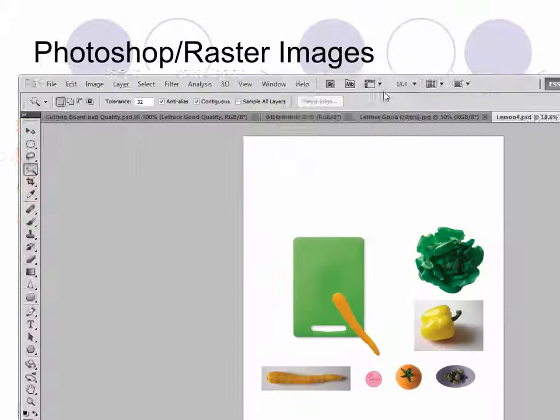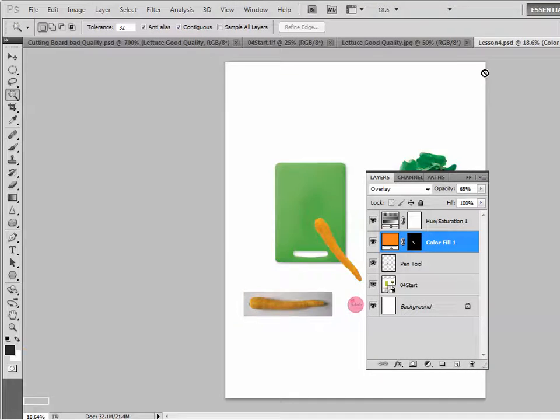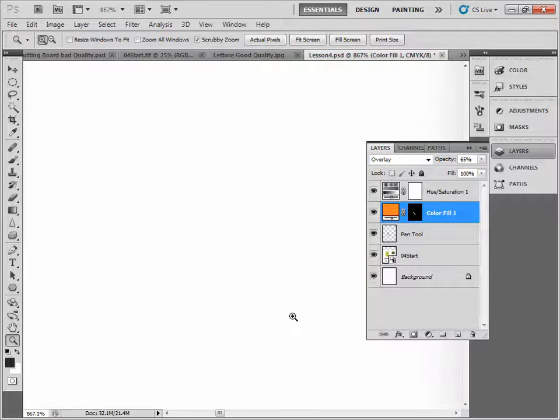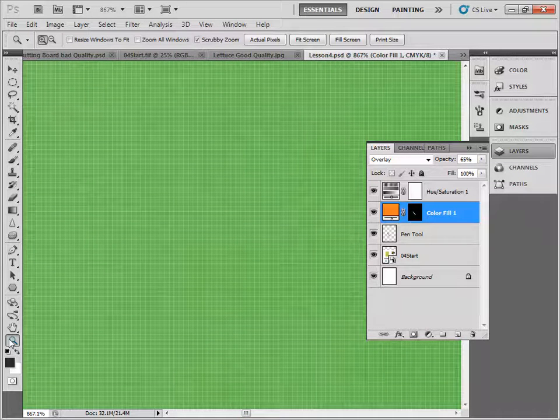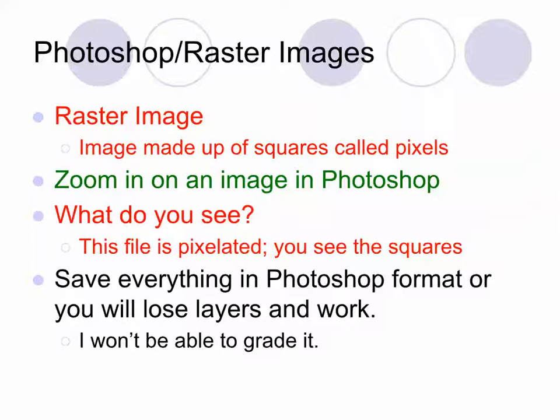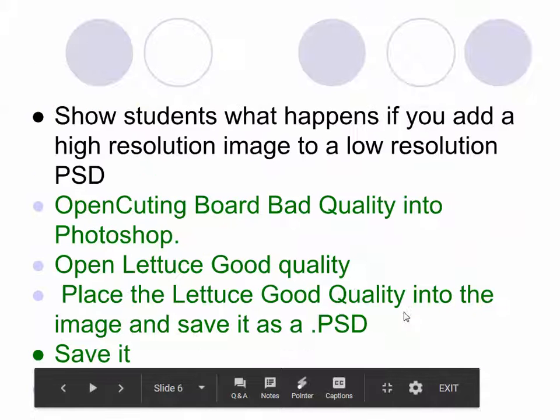So let's grab our Photoshop. We're going to zoom in. And what do you see? Eventually everything turns into little squares. Everything turns into pixels. Okay? So Photoshop is absolutely a raster-based program. Okay? So we're going to talk about this later, but save everything in the Photoshop format so that you don't lose some of your good work.